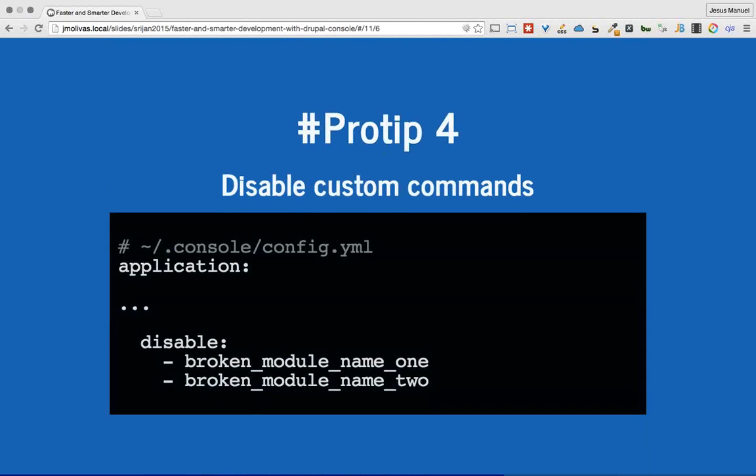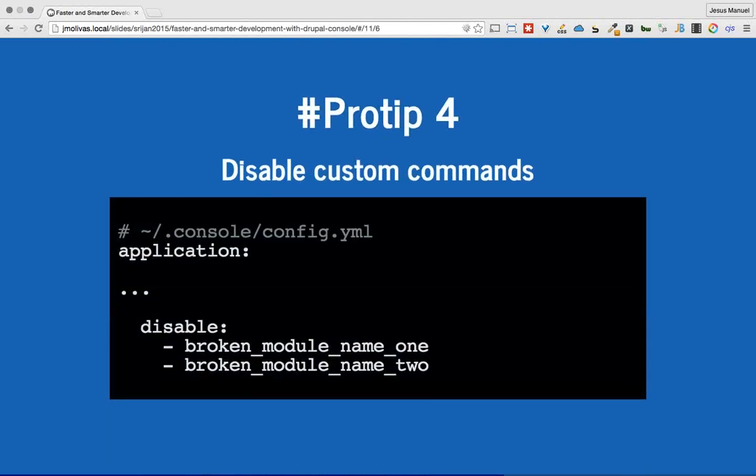Pro tip number 4, disable custom commands. Since any module can now provide an integration, and this integration can add commands to the project, you can disable those commands used to get loaded.